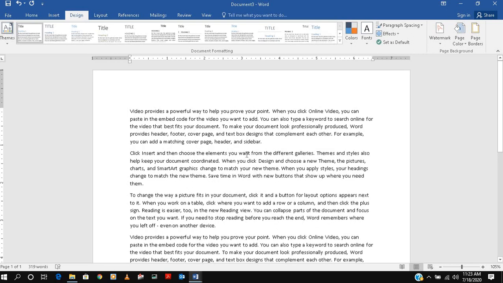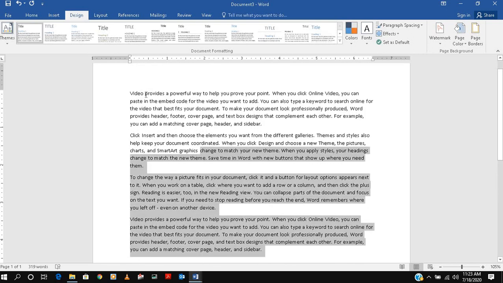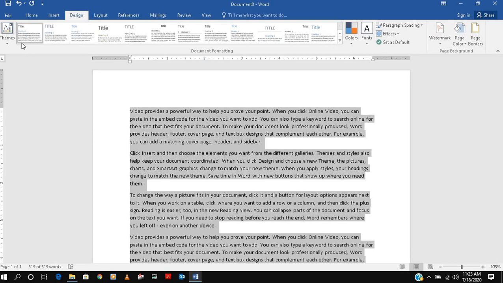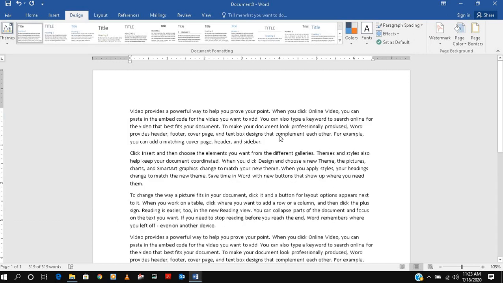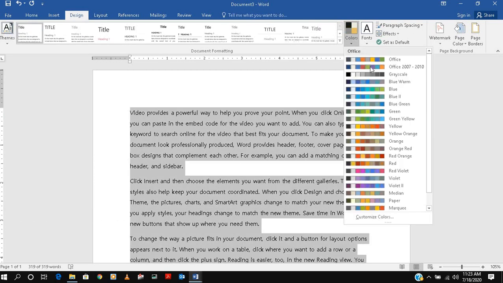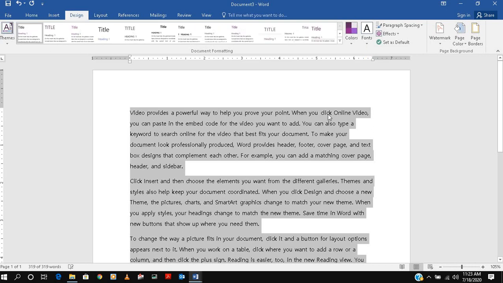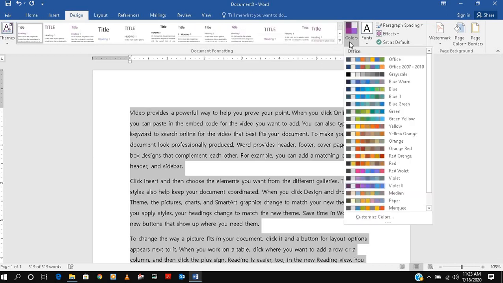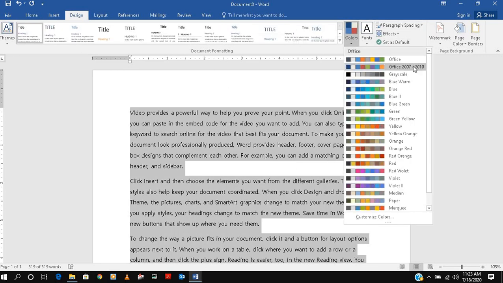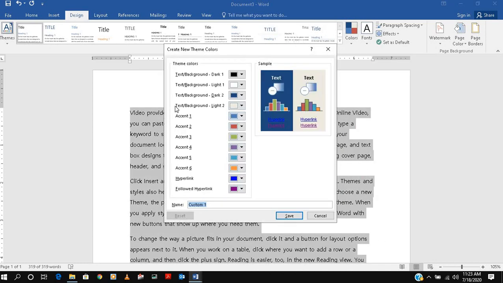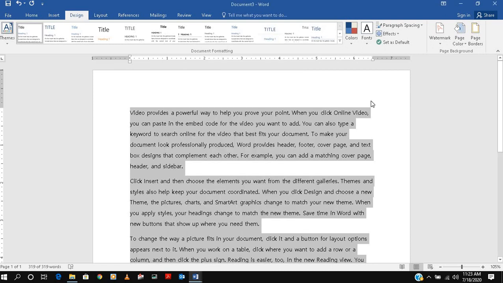We have some text, and we want to change this design format. First of all, we'll change the theme. If you see, when I click on the themes, it automatically changes. So I'm selecting this theme. Colors you can select as per your choice. The colors reflect what is Office, like Office 2007 to 2010, and many more. You can customize colors from here, like text, background, dark, hyperlink color. You can make all the things from here.